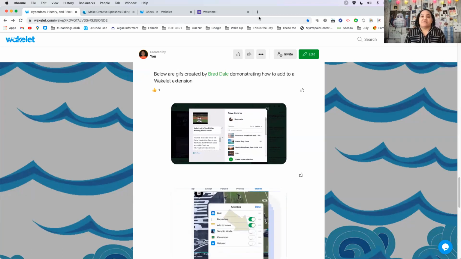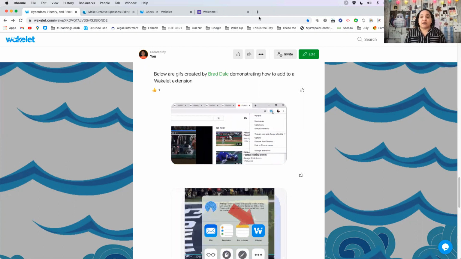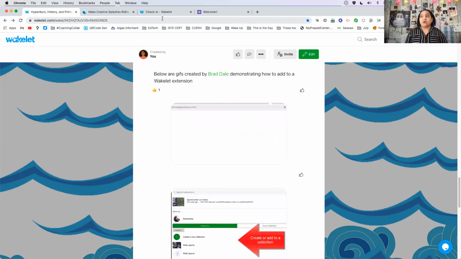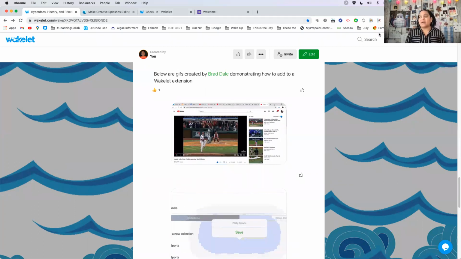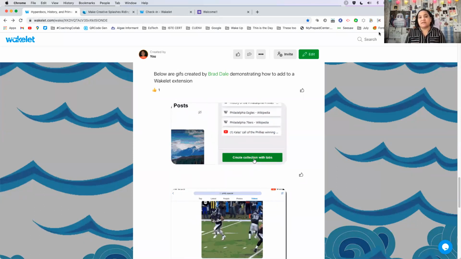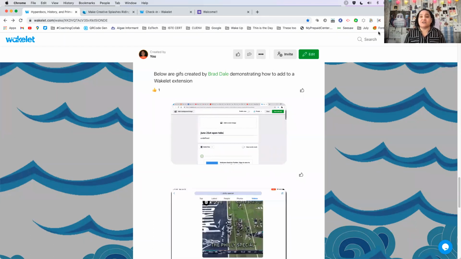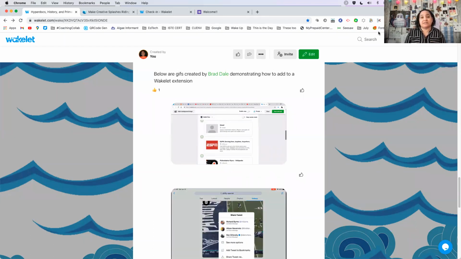And especially if it's going to be something that I'm going to share with teachers, because I'm a coach, I curate a lot of resources for my teachers. So when I'm going through, having that Wakelet extension is so much easier, and it allows me to function a lot faster in terms of sending all these resources to that collection.